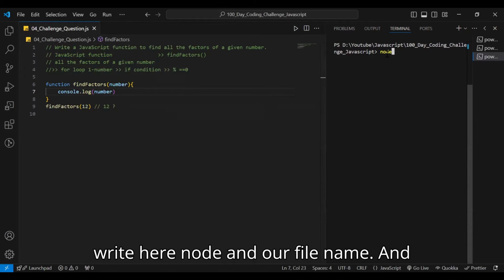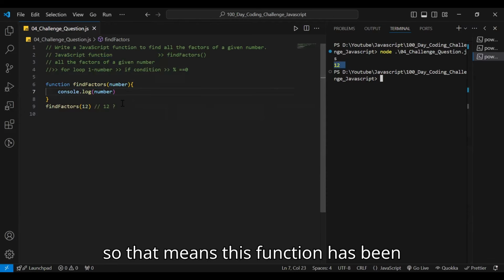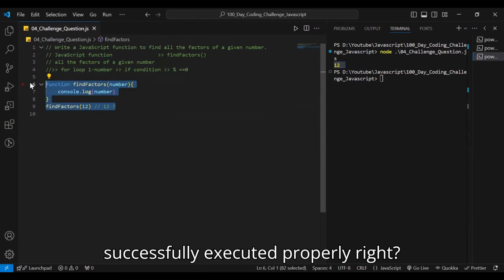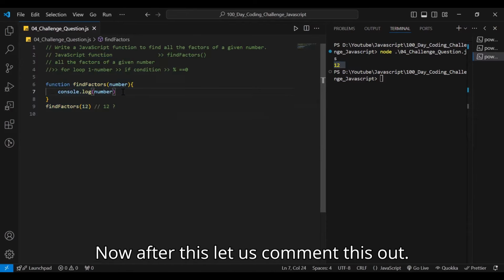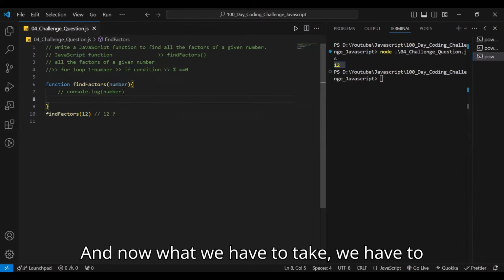Let us write here node and our file name. And if we see, we have 12 here. So that means this function has been executed successfully. Now after this, let us comment this out. And now what do we have to take? We have to take a loop.